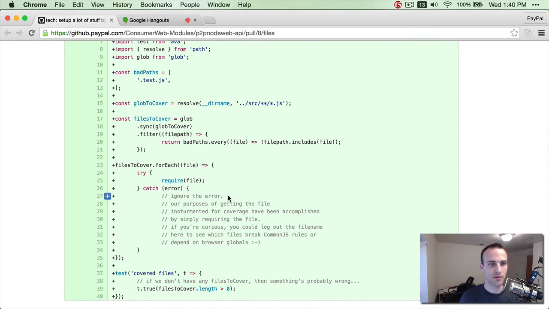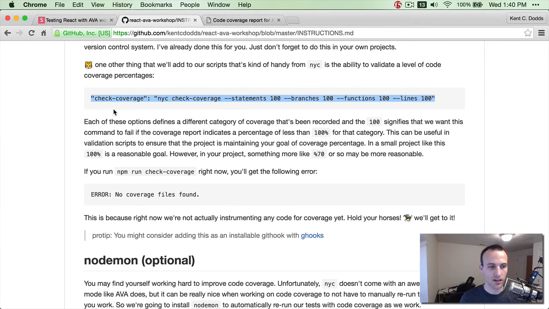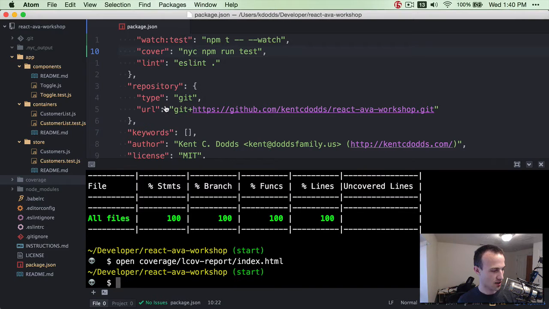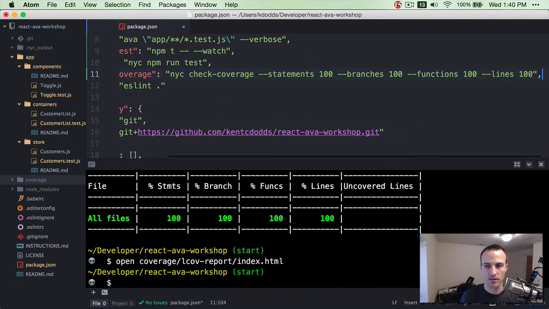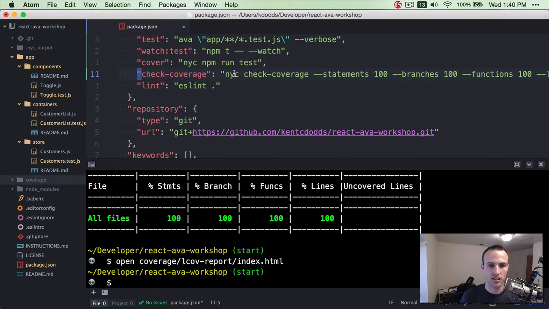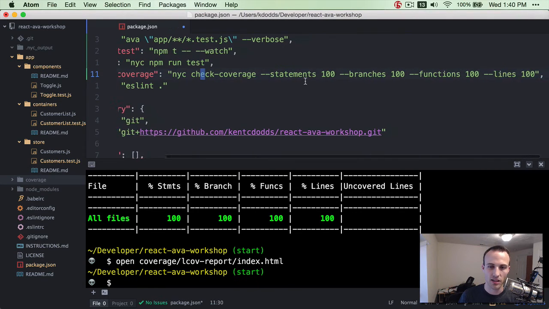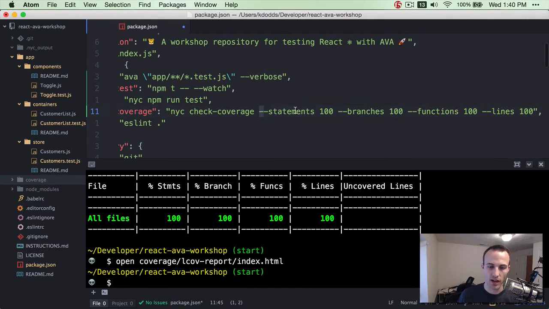Okie doke. Sweet. So now we're going to move on to this check coverage script, which is also quite handy. This we'll just put right there. What this does, and this actually comes from Istanbul, I'm pretty sure NYC just passes this on to Istanbul, but basically, you can define a threshold for the code coverage in your project.